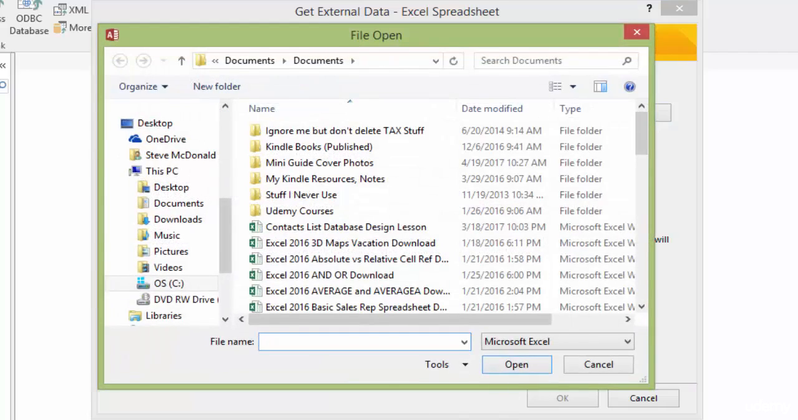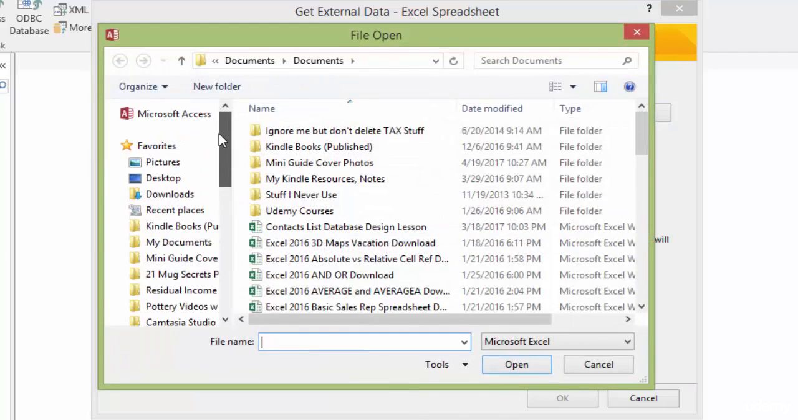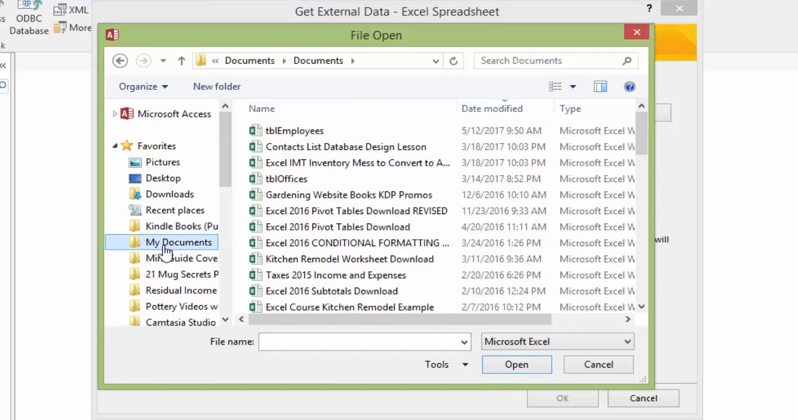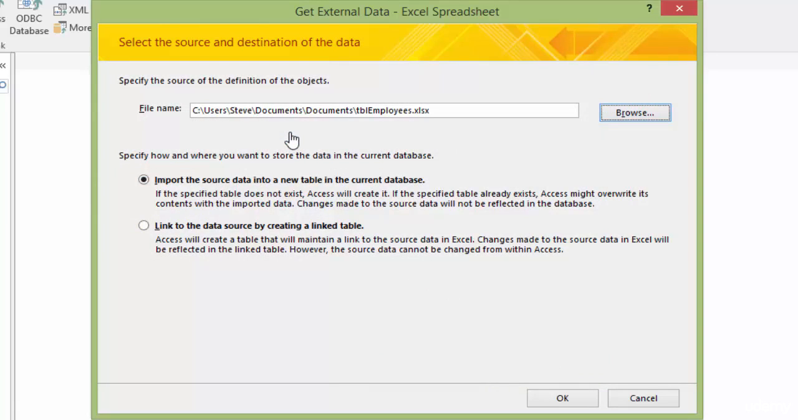Go ahead and browse. Find the file that you're looking for and open it, or I should say click on it. So it's selected here in the browsing window now. And we're going to import the source data into a new table. You can also link to the data source, but we're going to import it.